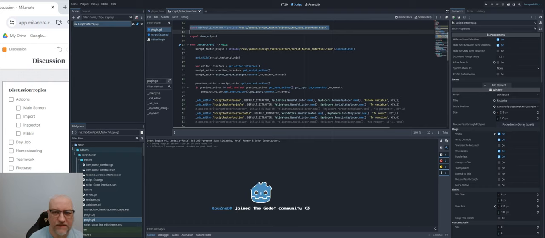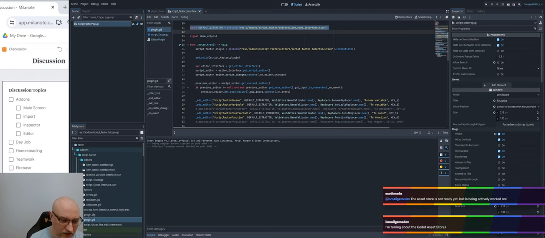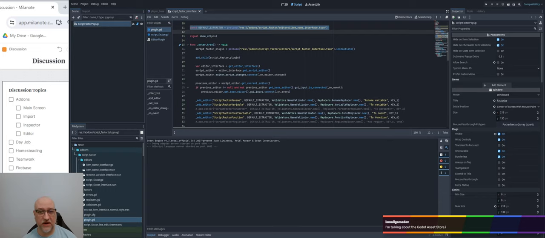If you're asking when this plugin will be put into the asset lib, it will be sometime shortly after. Yes, this is going to be going into the asset library, the free one. And it's going to be going in shortly after.